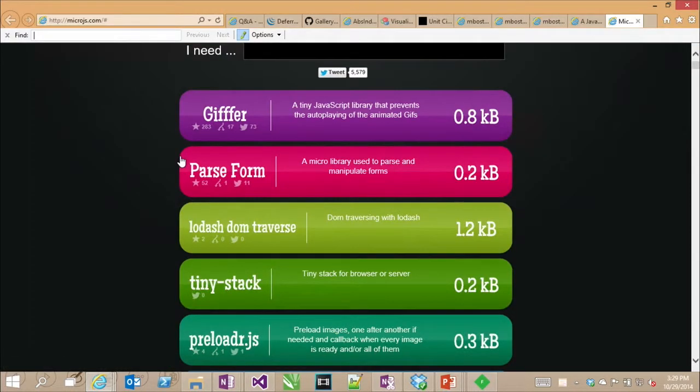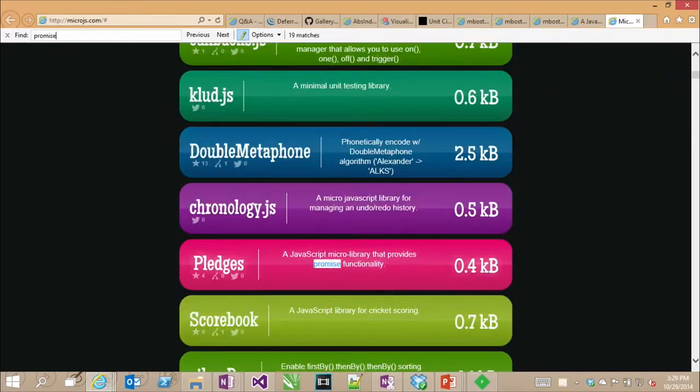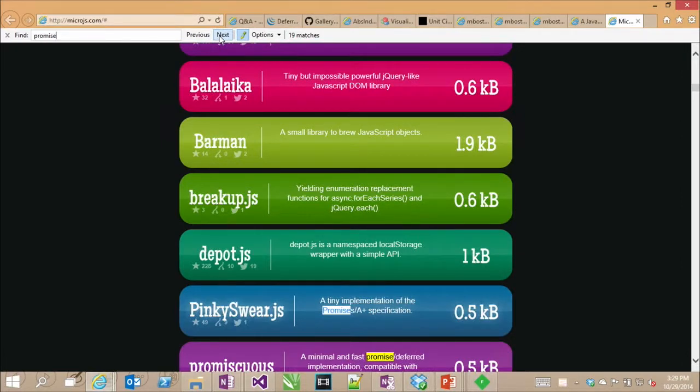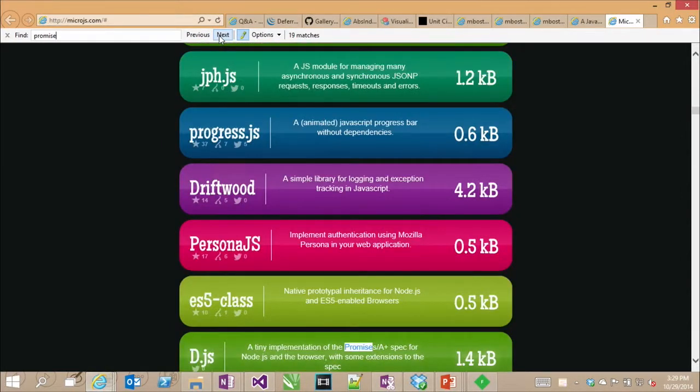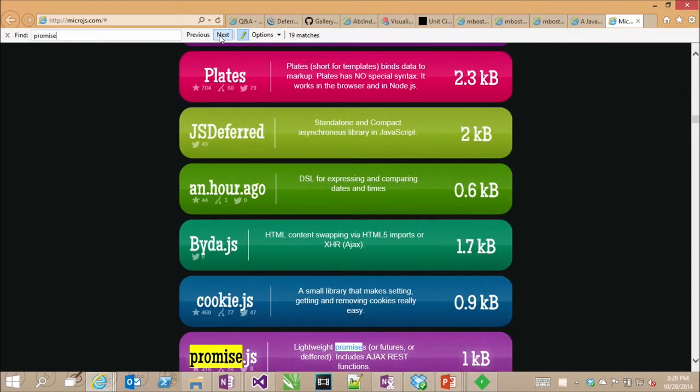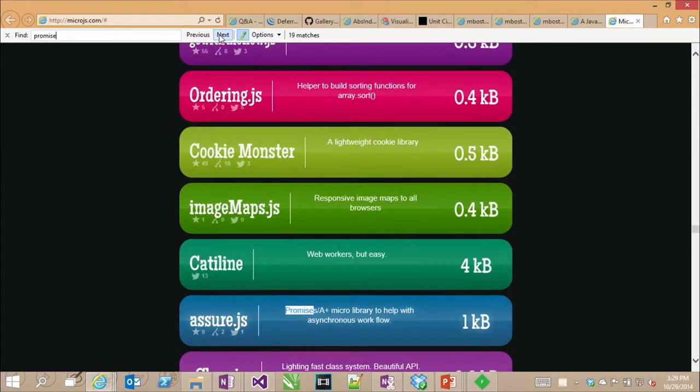I usually come here and search for something, like let's say I want to implement promises. Look at that. There's pledges. Look at the 19 matches in this list. Nice. Just for promises. There's pledges, pinky swear, promiscuous, D, promise. I know there's one called Q. There's just tons of promise libraries. And so this is a good place to come and look for libraries.